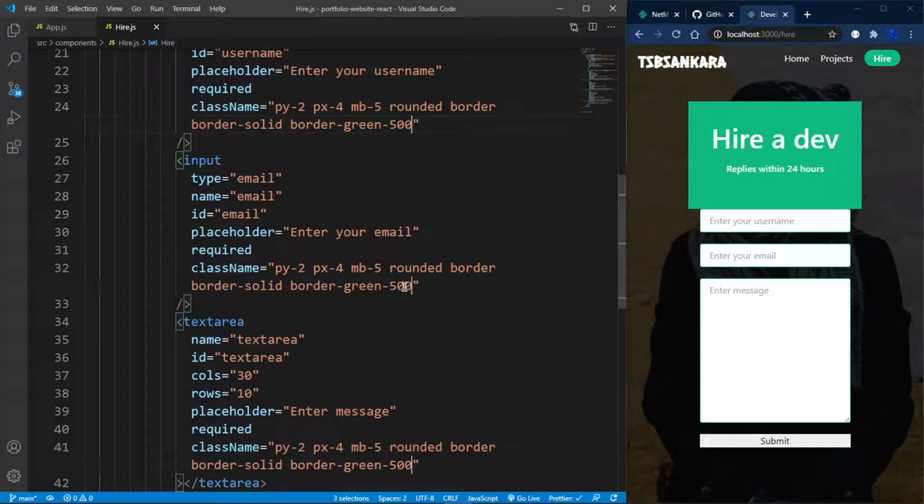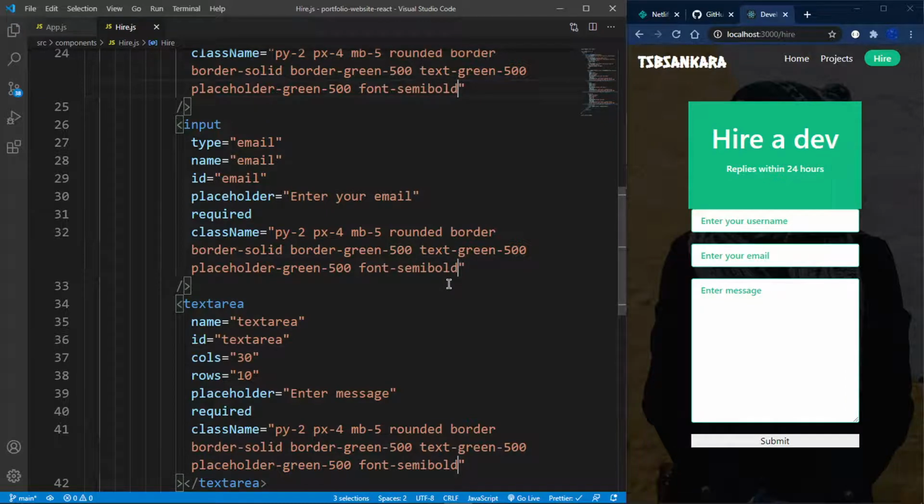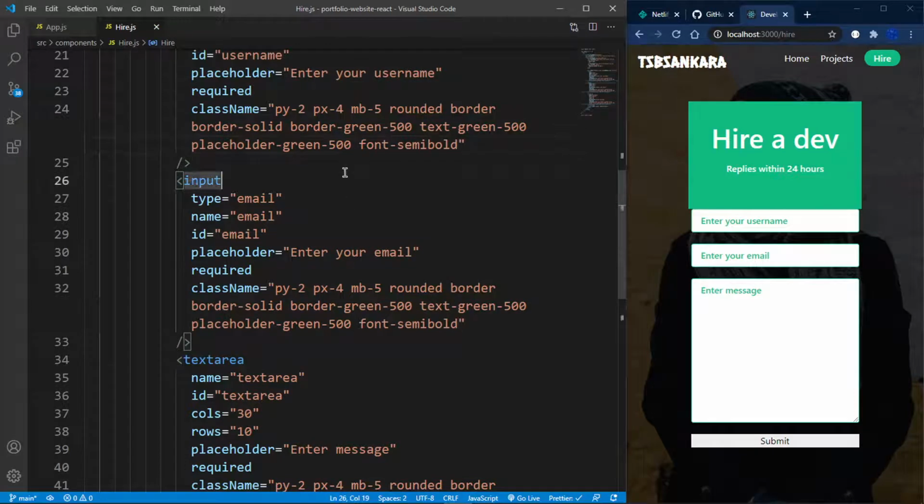And then for the text, first of all, I want the text to be green dash 500 when you write inside it. And then for the placeholder, I want the text to be green 500 as well. As you can see, the text changes. And then I'm going to say font semi-bold, like that, looking very, very nice. And then actually I think that will be it for that.